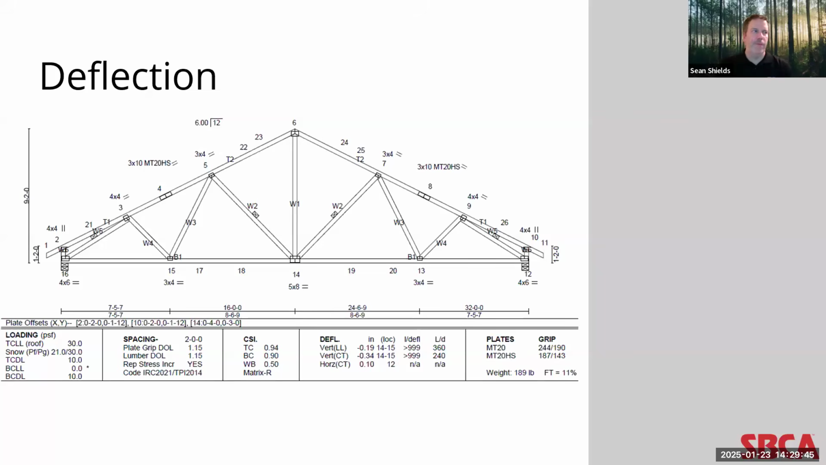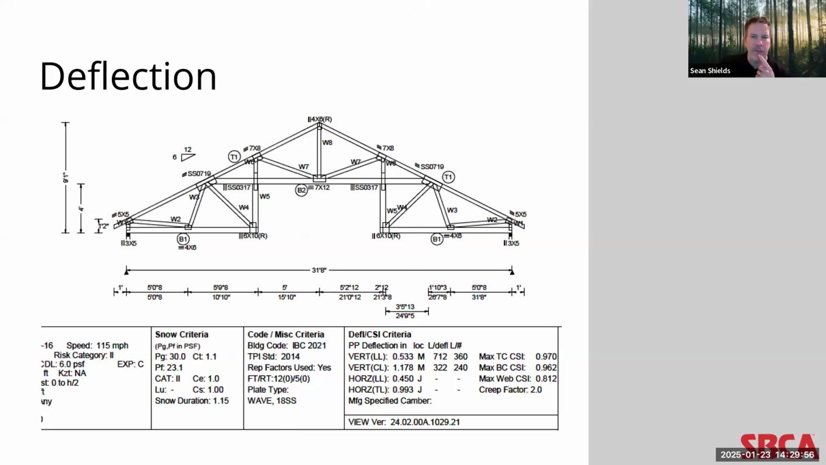So generally, for deflection in floor trusses, the truss design drawing will also list the deflection in inches. In this case, you see that the truss is designed to have a live load deflection, and vert stands for vertical deflection, of 0.533 inches, so just over half an inch. And it has a total deflection of 1.178 inches.